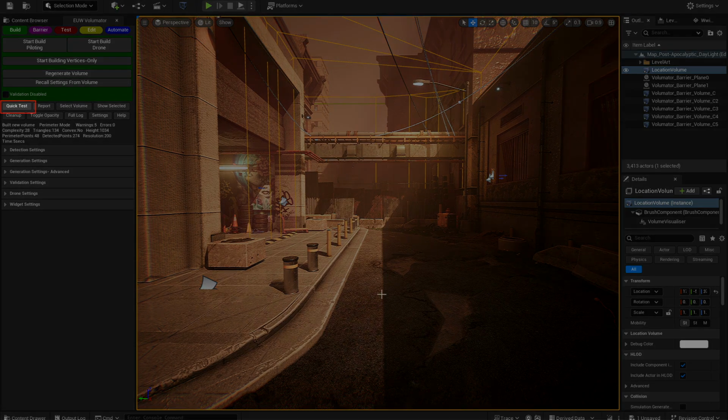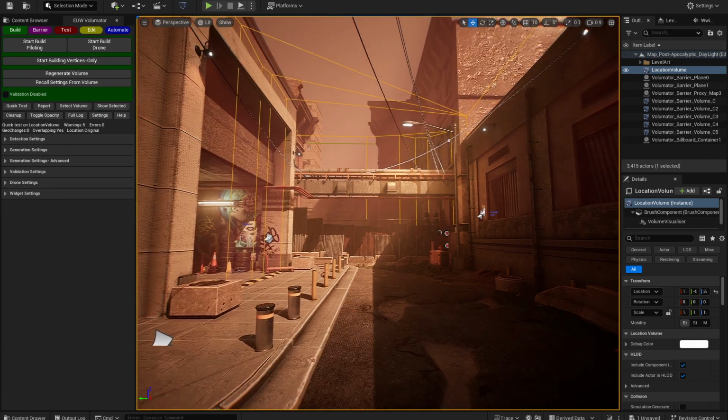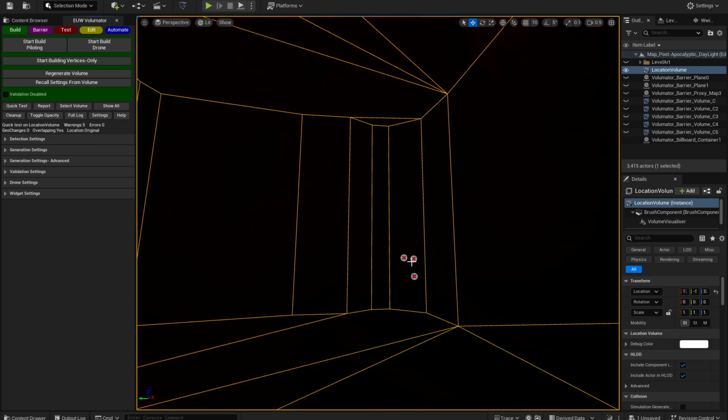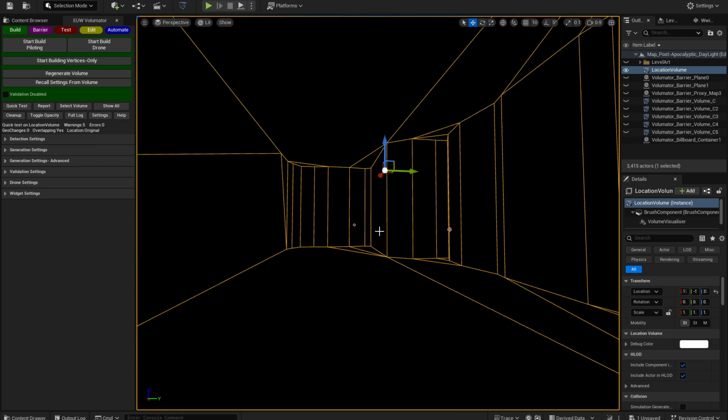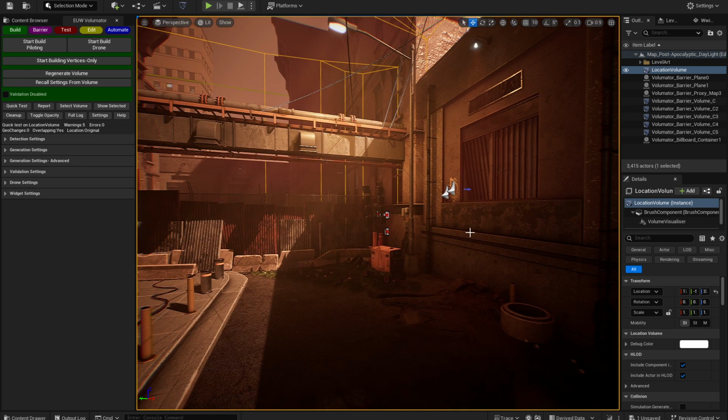So you can run a quick test on any volume and it'll instantly tell you whether or not the detected points are inside the volume. We can see that this volume here, if I go to show selected, I've got a few points here, a few here and here. And this is really helpful when editing volumes to focus your efforts on those areas.